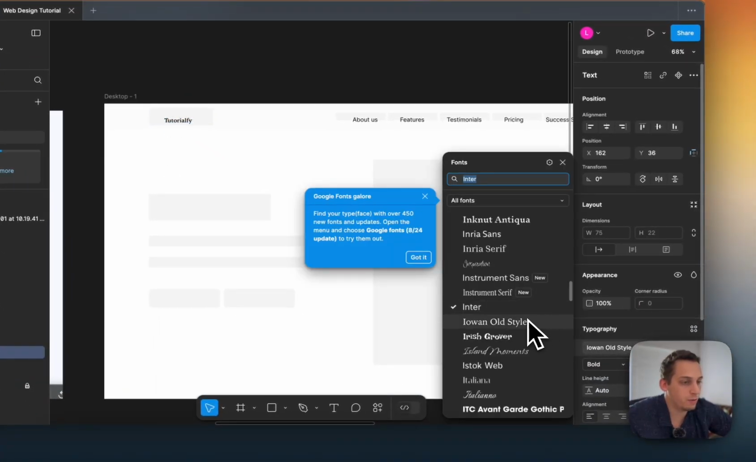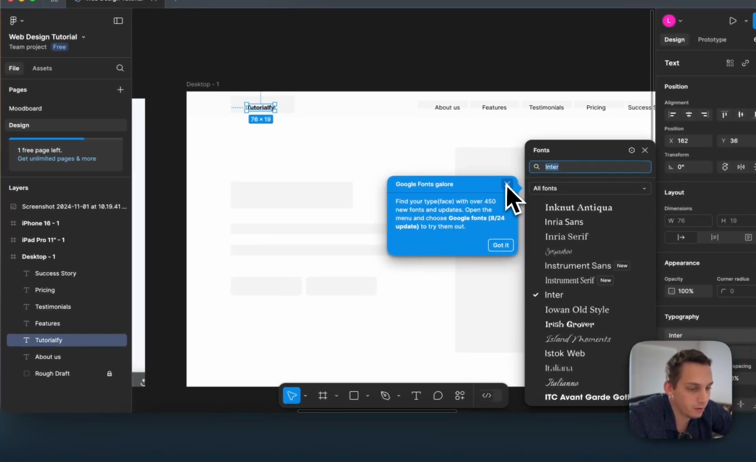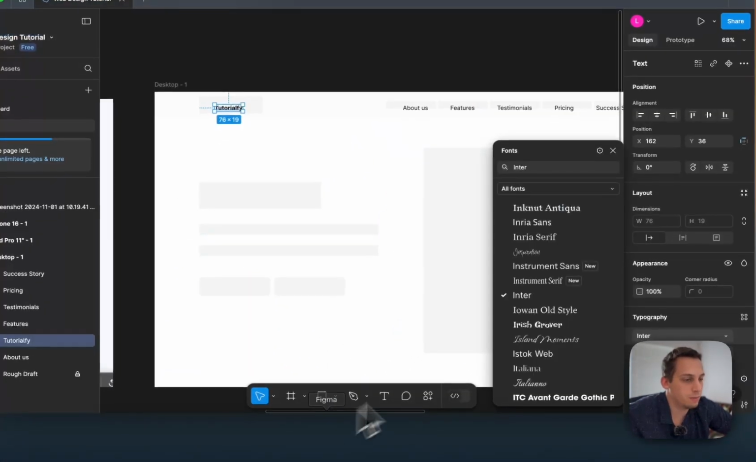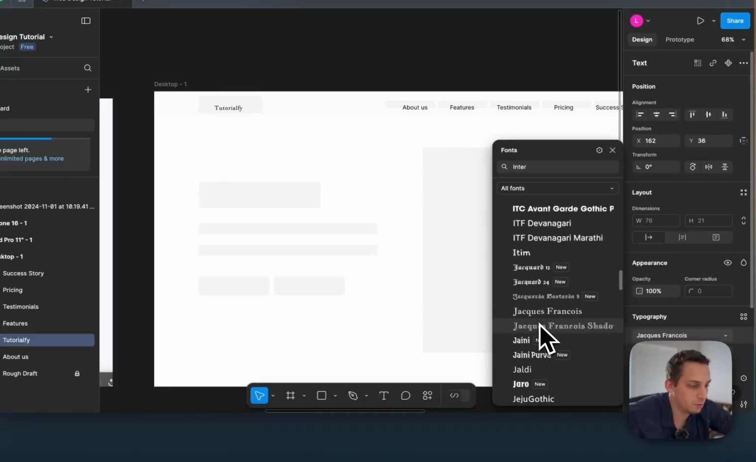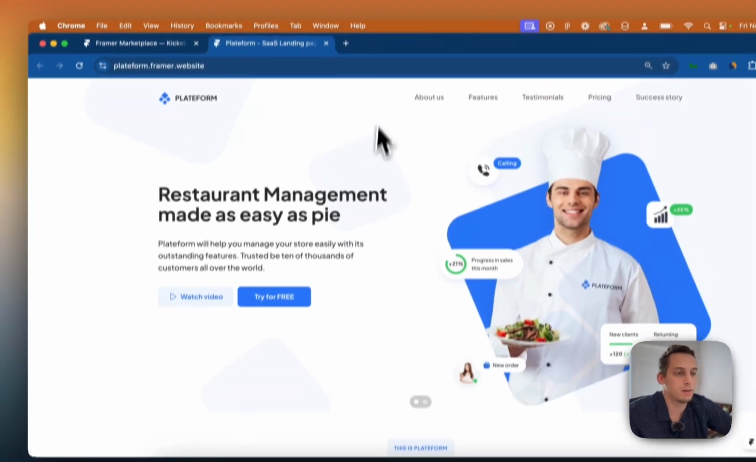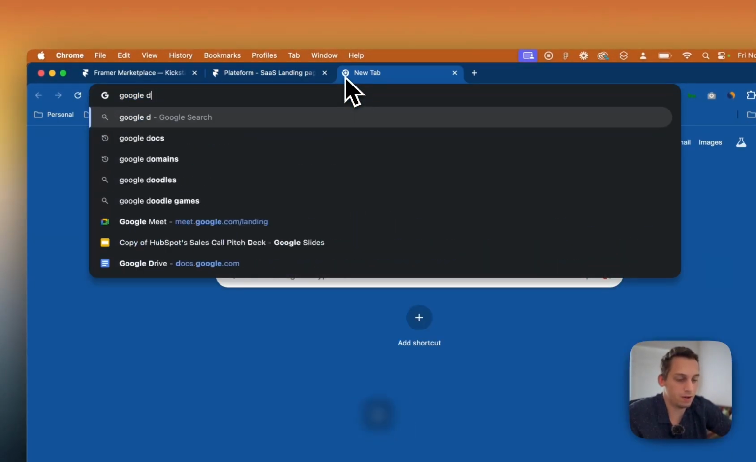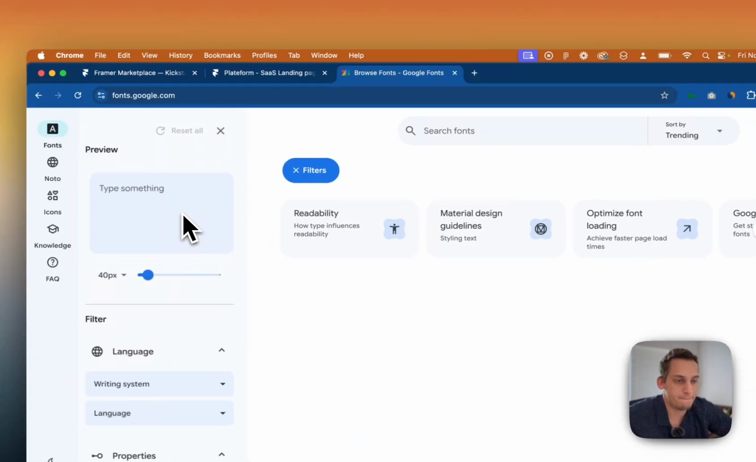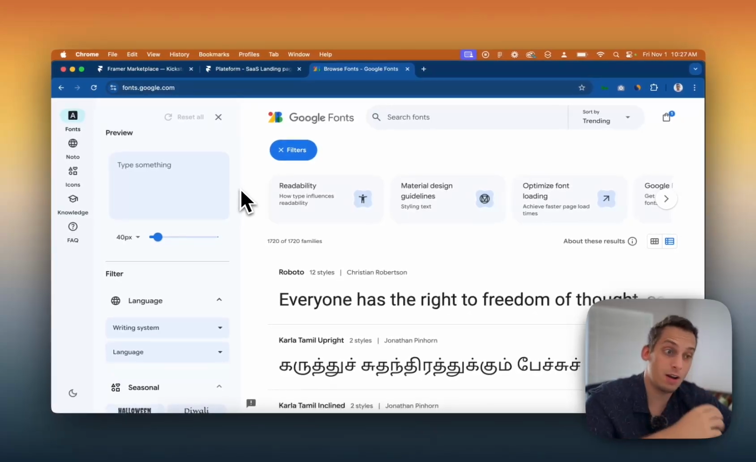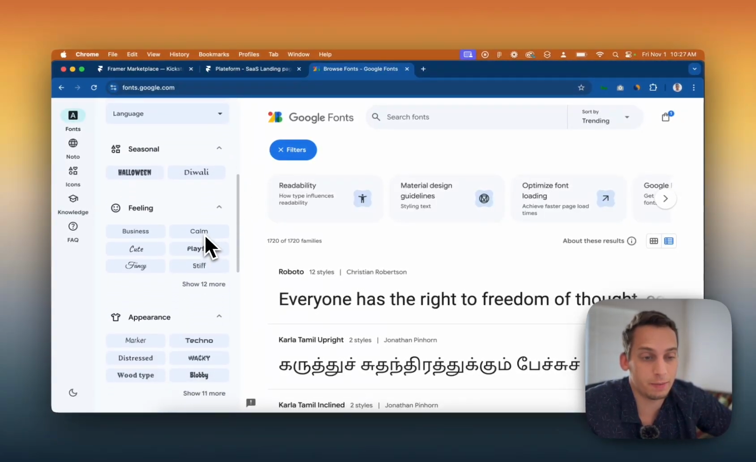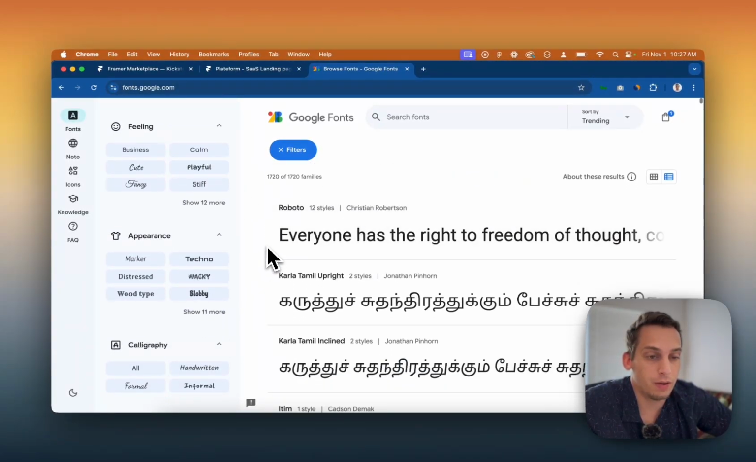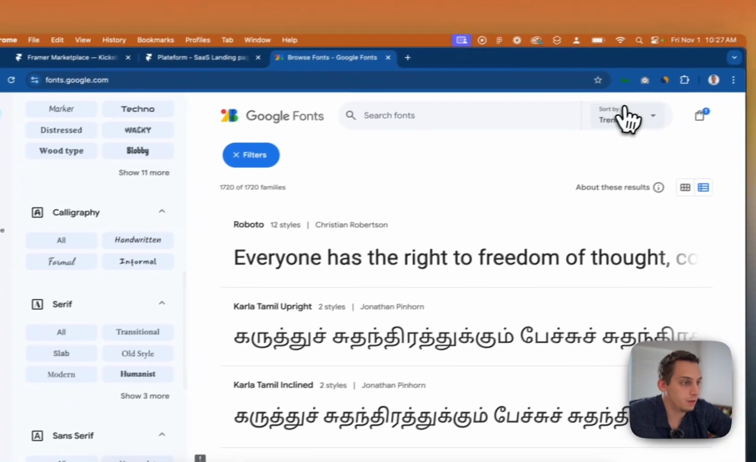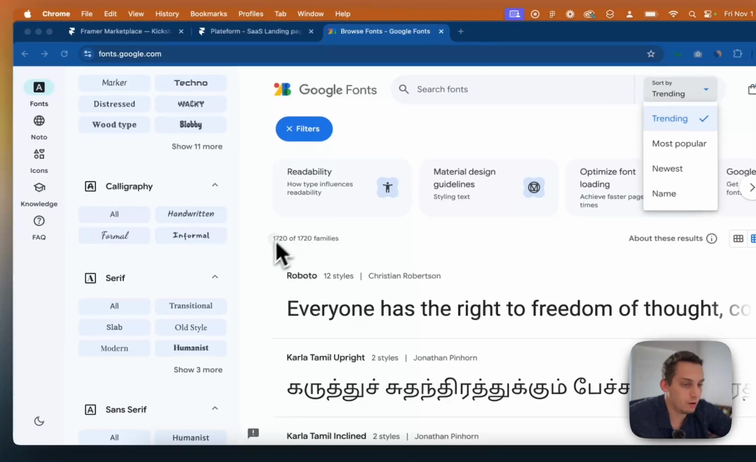So here, what's cool is that these are all Google fonts. So if you wanted to look for a font, because here in Figma you can see a quick overview, but you can go to Google Fonts. Let me type in Google Fonts. You can go to Google Fonts and find this whole library of amazing fonts. So if you want, for example, something that is, you can sort by trending, right? These are the trending fonts.